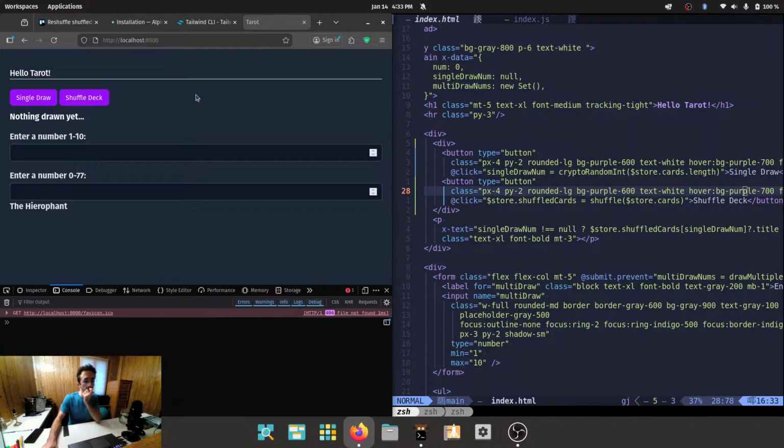But I do want to give some feedback once you click it. I just want it to flash something like "deck shuffled" or "shuffle complete" right next to the button. Something like that.